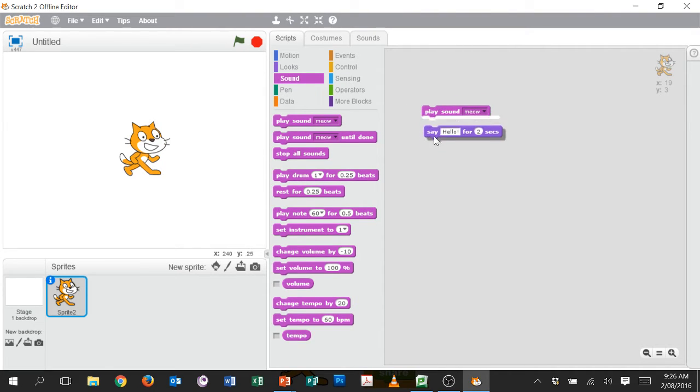Now what you'll notice is as I bring these two parts together, when I bring one up next to the other, there's a little white space underneath the top line of code. If I let go now, they will snap together. This is Scratch asking me, do I want to join these two parts together? So if I take my finger off the mouse, they'll snap together.